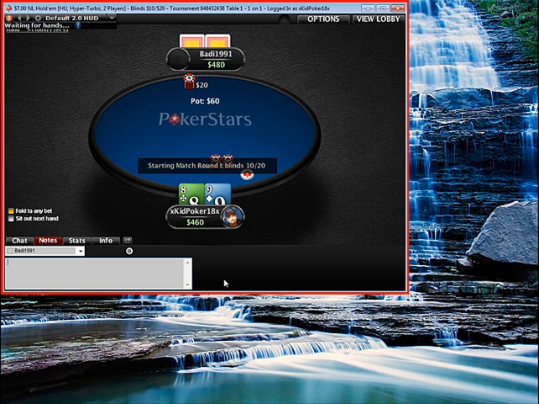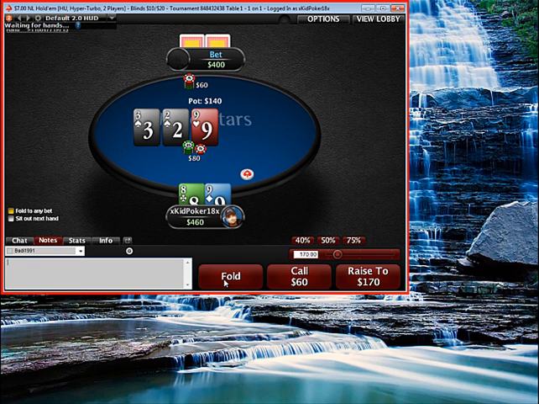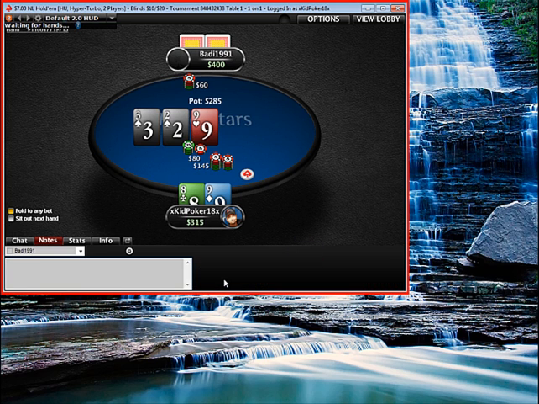9 off, easy raise there. When he donked to us, I think he can donk a 3, a 2, or either a flush draw, so I decided to go for a small raise, since I know he won't fold those. If you raise big, then he folds.